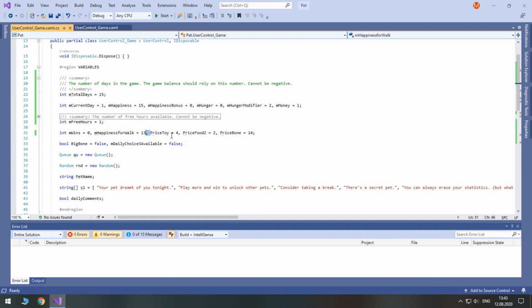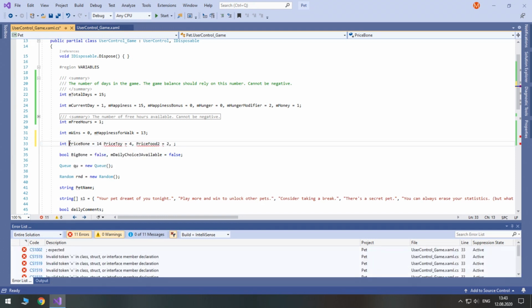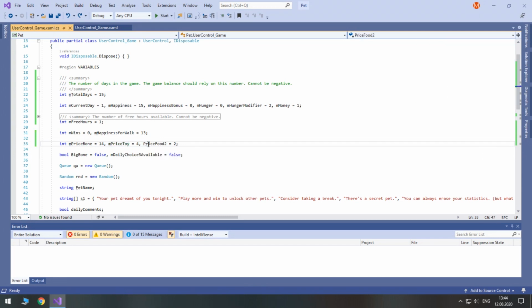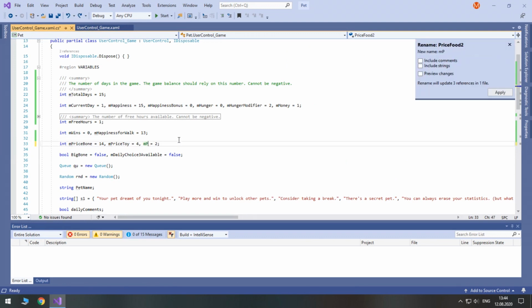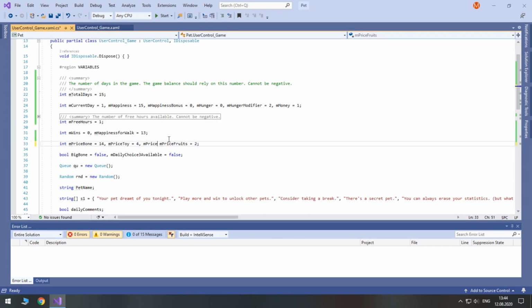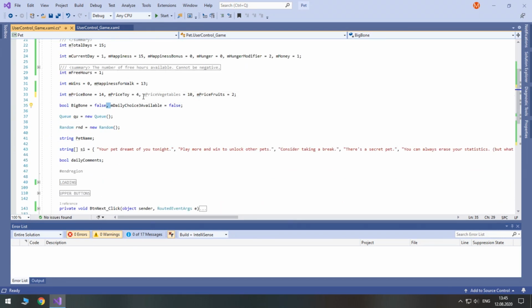Now let's move prices below. So let's move price bone to the first place and put a comma here. Remove comma here, rename it to M price bone, price toy, rename it to M price toy. Price food 2 is the price for fruits, so let's rename it to M price fruits. And also we need the price for vegetables, so M price vegetables equals 10. Now let's separate these.